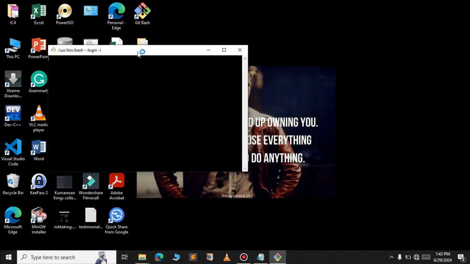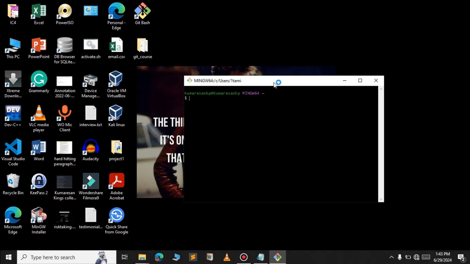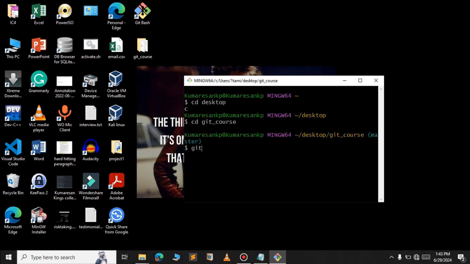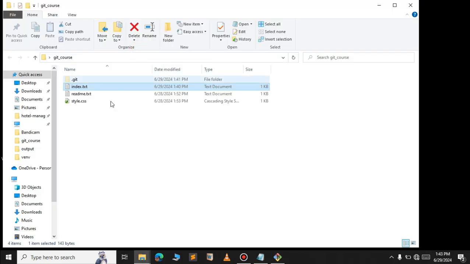So let me zoom my terminal so you can view the text clearly. I will jump into the desktop and also to the Git course. If you see the current branch available, you can see that we have only one master branch. So our goal is to add a new image to this index.txt file in a separate branch.